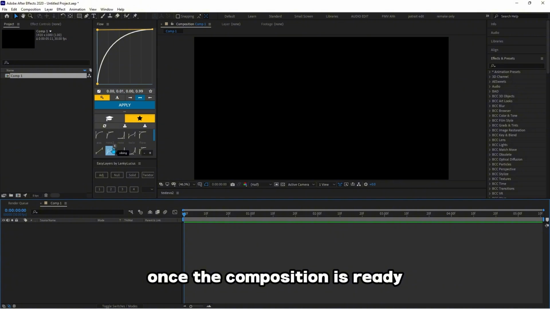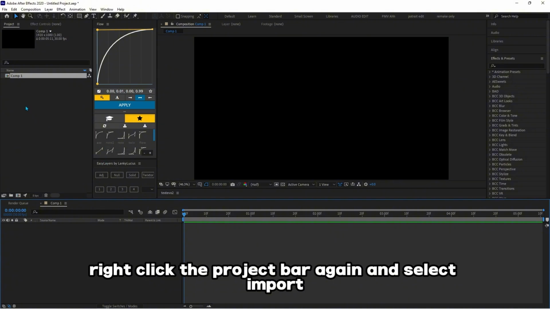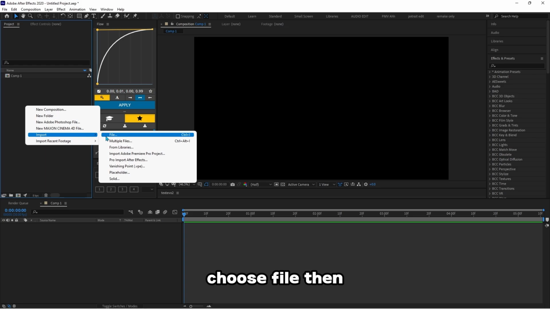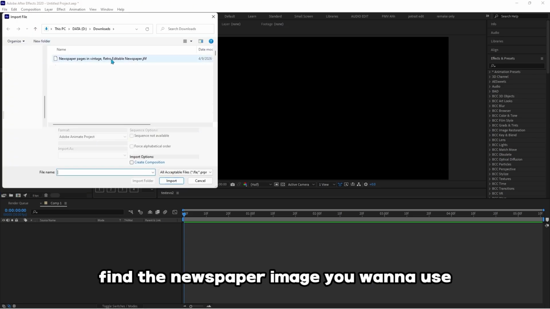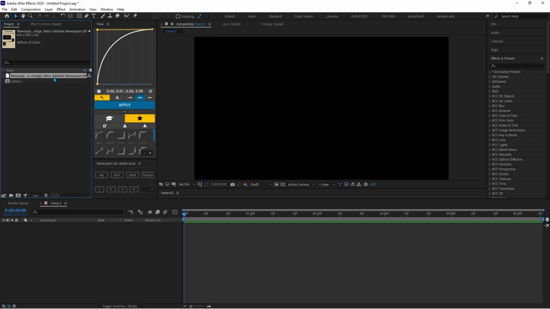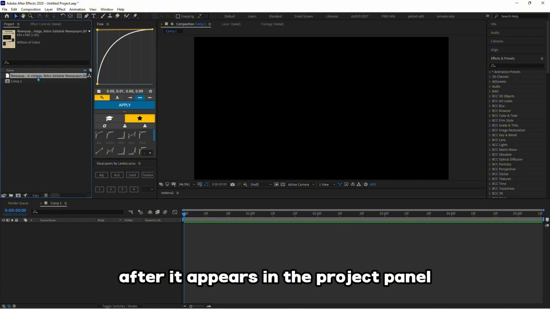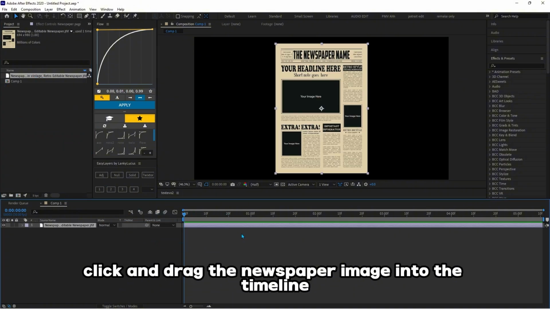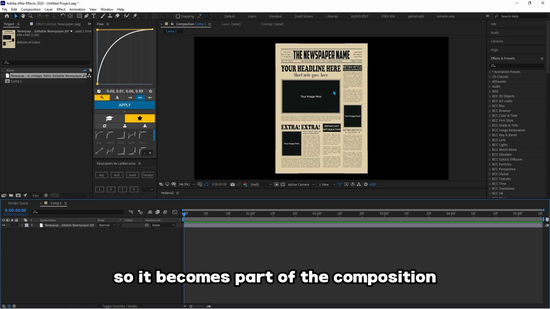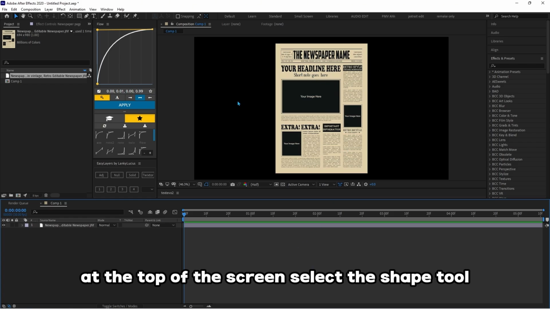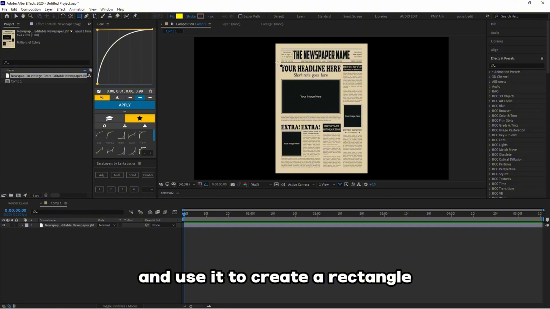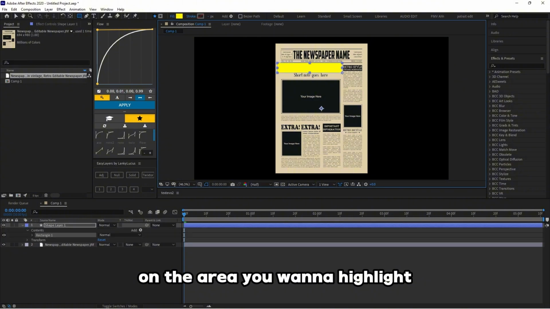Once the composition is ready, right-click the project bar again and select Import. Choose File, then find the newspaper image you want to use and import it into the project. After it appears in the project panel, click and drag the newspaper image into the timeline so it becomes part of the composition. At the top of the screen, select the Shape tool and use it to create a rectangle on the area you want to highlight.